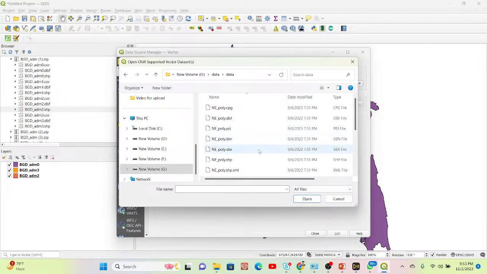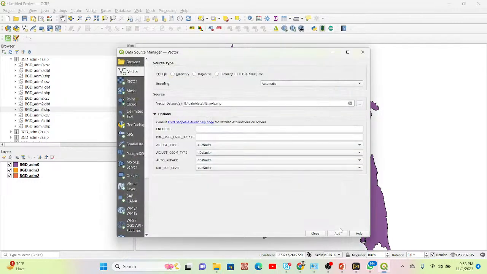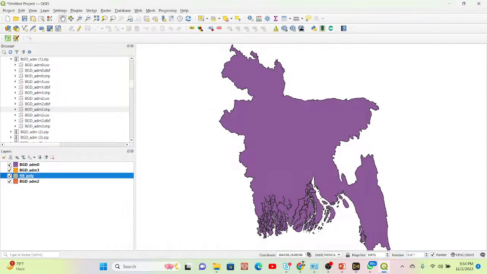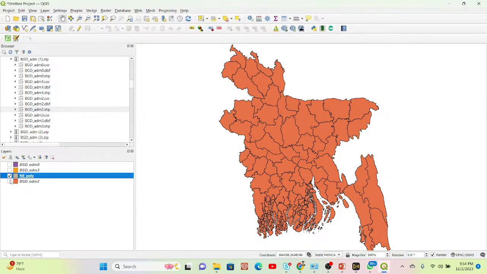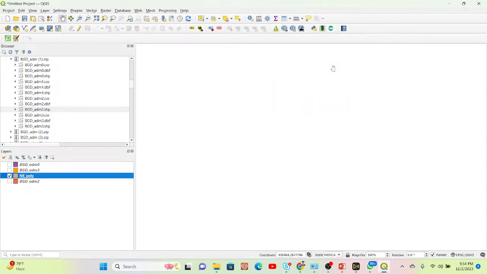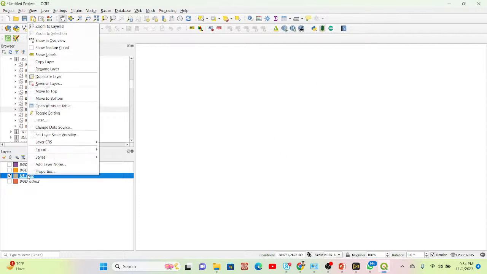Suppose I simply import this shape file. Then I simply add it. So now you can see it also added the new shape file in here. I already added it, and we can get the new shape file in here. At this time this shape file is not shown on my map canvas. So what can I do further? I simply click on here. You can see the result in here.